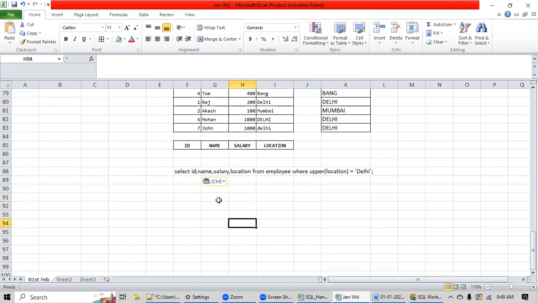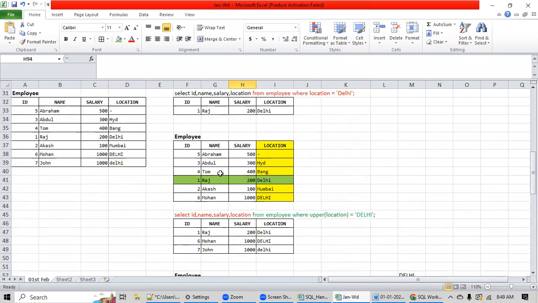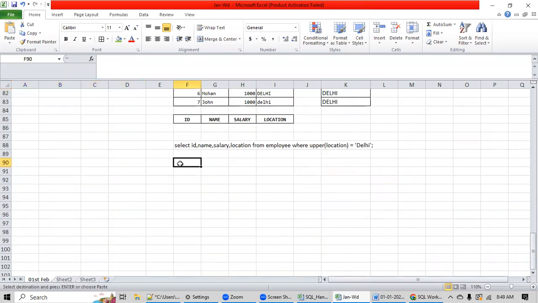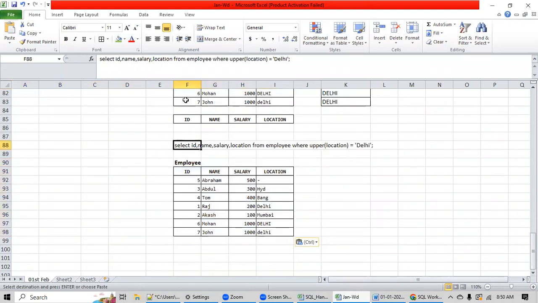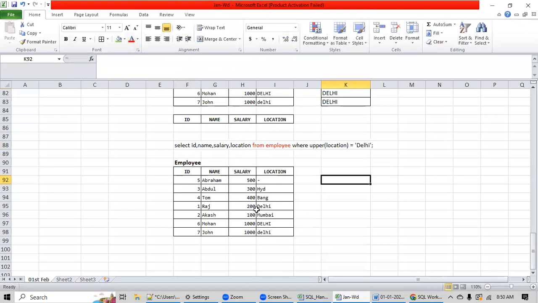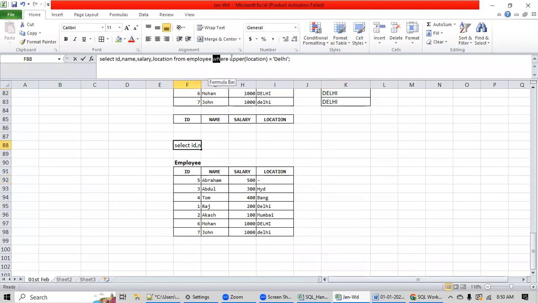Okay. So now let's try to understand how this query is getting executed. First of all, from employee will be executed, you know that. So we will get a copy of it, we'll store it here. Okay, so the from employee task is done. This task is over. We have taken a copy. After from, which keyword? Where keyword.